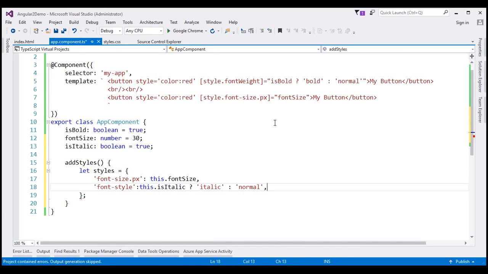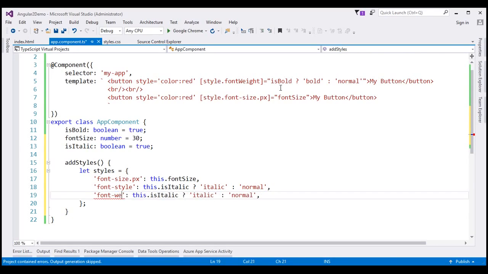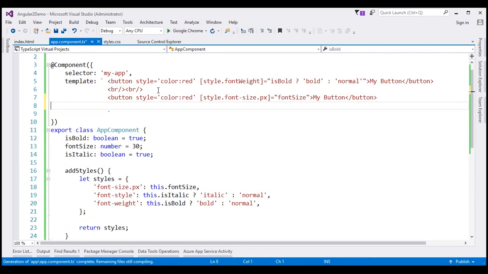Let's set another inline style. Let's now set font weight, and we want to bind this to isBold property. If isBold is true, then we want to set font weight to bold, else normal. And finally, we want to return this object, styles. So return styles. And now let's include two break elements after the second button element.